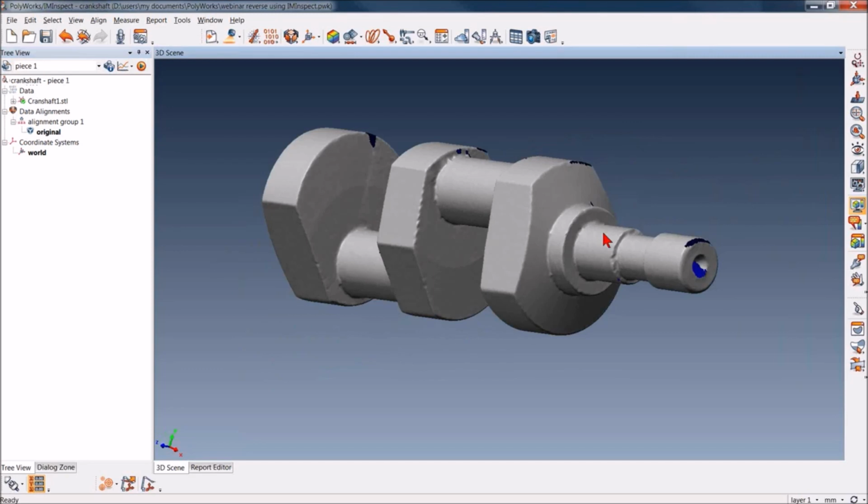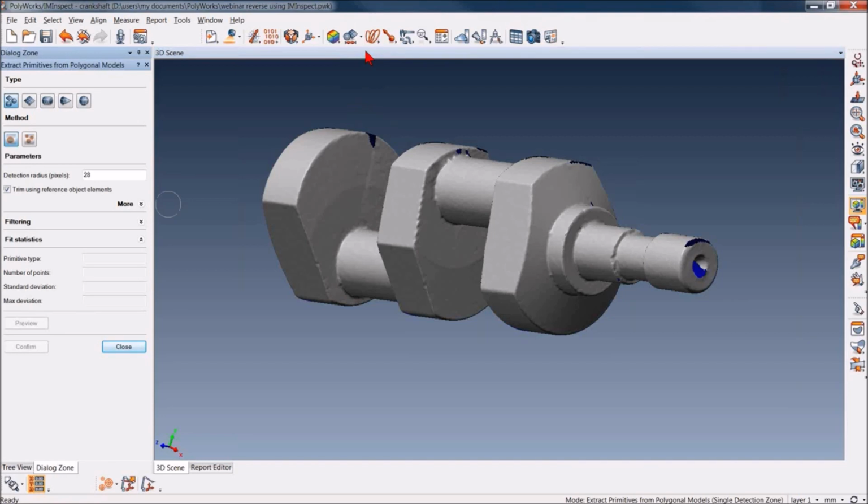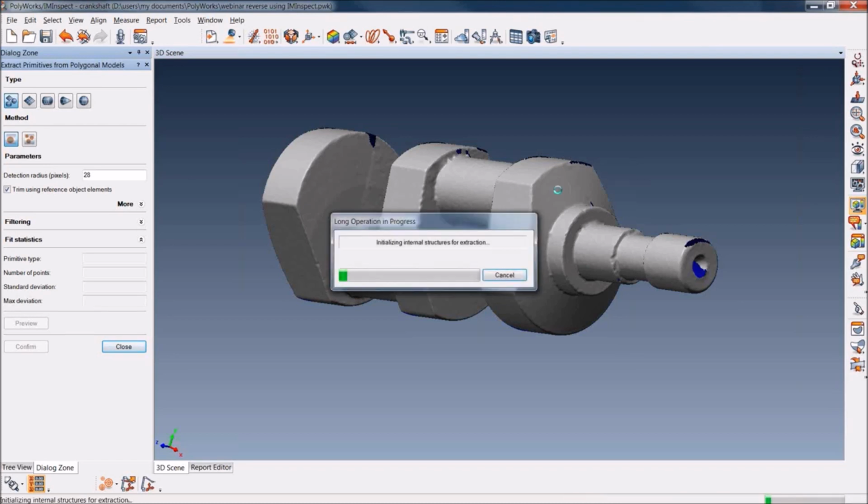One of the things that we can do is use the surface-based features inside of Inspect to recreate this model. And using those surfaces, we can export them out to a CAD-based or a CAM software. So from here, we can launch our command on extracting primitives from polygonal models. And as we go through, we are asked to select elements on the model.